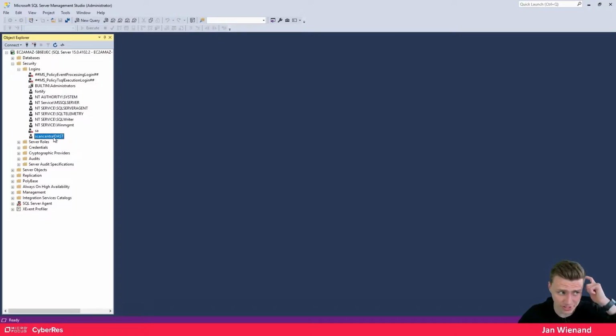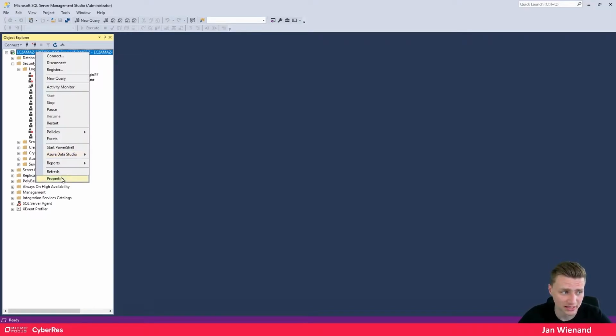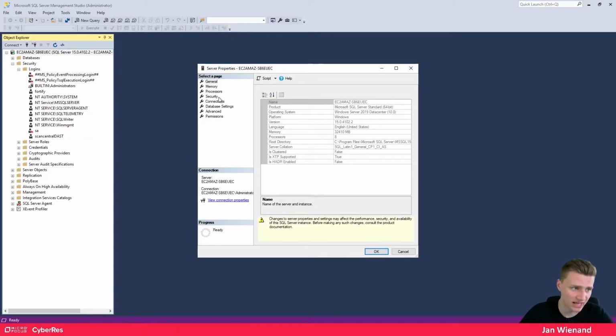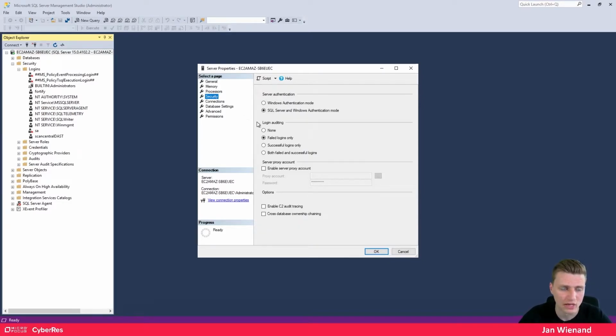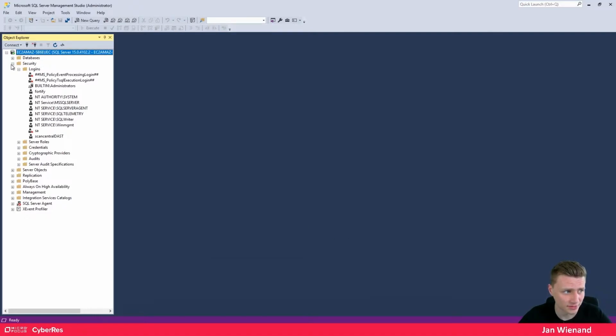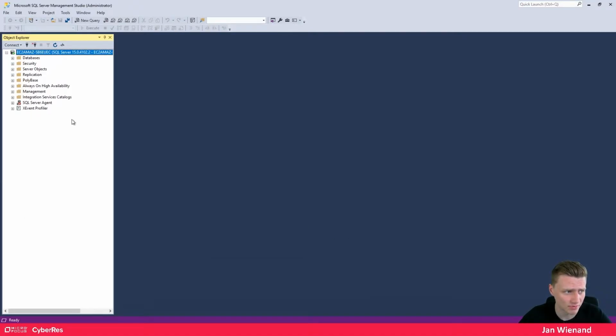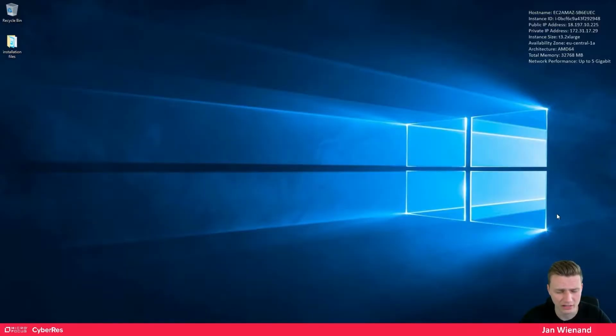Another thing that we need to check is, of course, if we go to our database server here, just right-click properties, and there we have a point called security. Because we are using the SQL Server authentication, we need to make sure that the SQL Server authentication is actually activated, because otherwise we will not have a chance to log in here. So make sure that this is activated, and I think that's it already for the preparation of the database server. So we can close that.